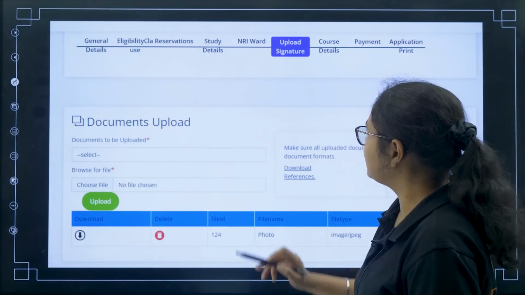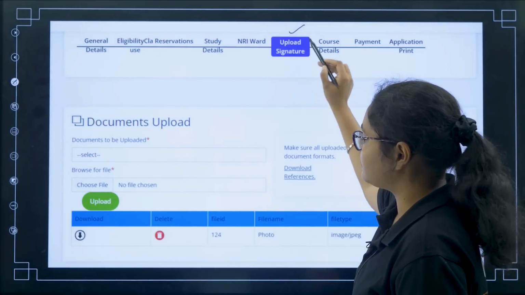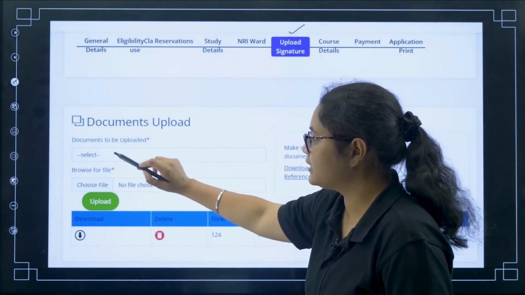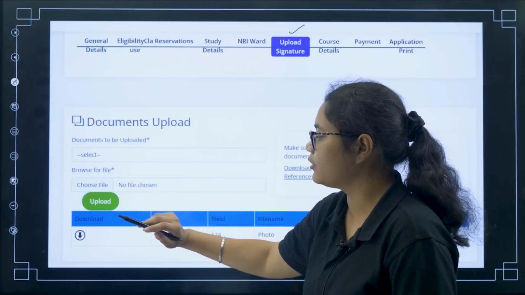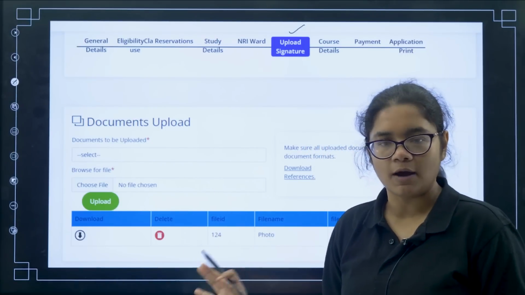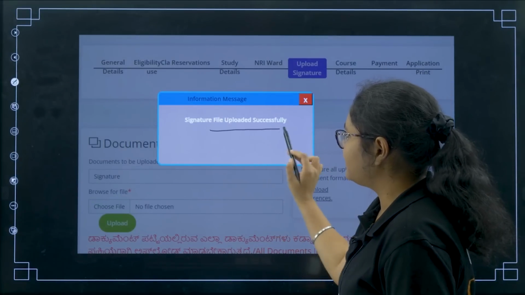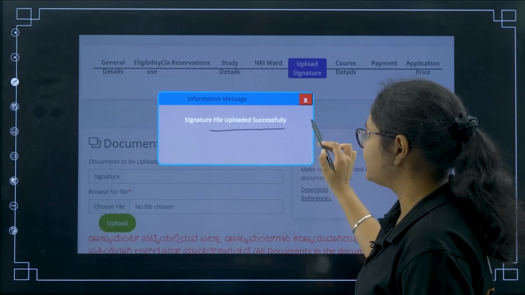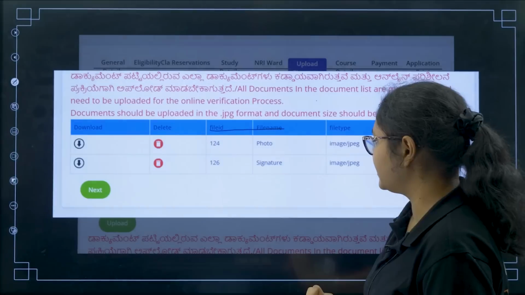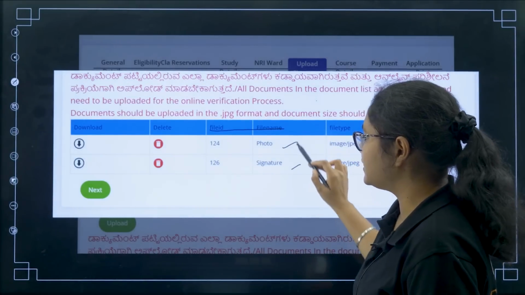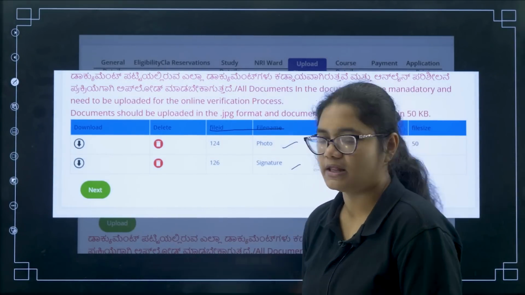Once you click on the next button, we go to the next step, uploading your signature. You have to click here, choose the file, and click on upload, and your signature will be uploaded. Once the signature is uploaded, you will see a message, signature file uploaded successfully. Click on this cross button, then you can see the photo and signature have been uploaded. Then again click on the next button.